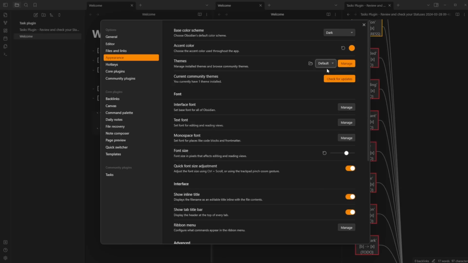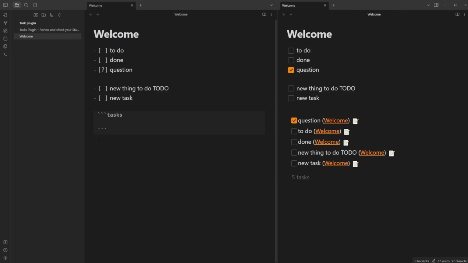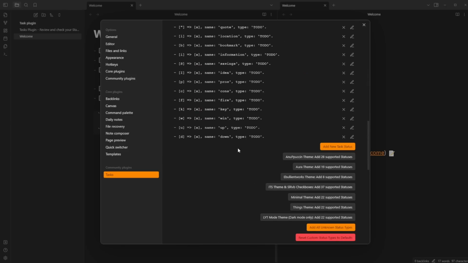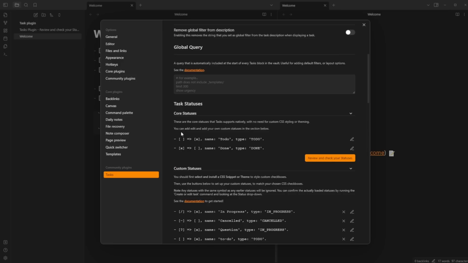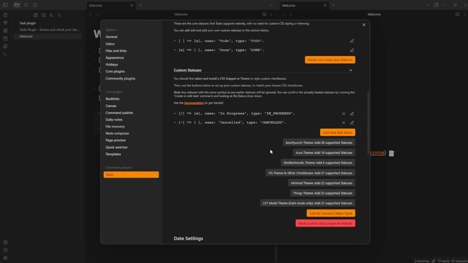I'm now going to go back to the default theme, which, as you can see, is going to get rid of the look. It's going to change it back to the default look. And if we go to the tasks, I don't use any of these, but if they're there, it doesn't matter because I'm just going to go between to do and done. But if you do want to delete them, there is a nice button down here that says reset custom status types to default, which brings us back here.